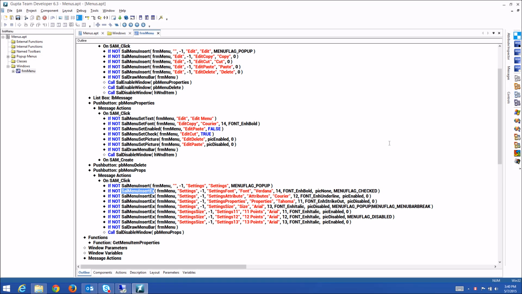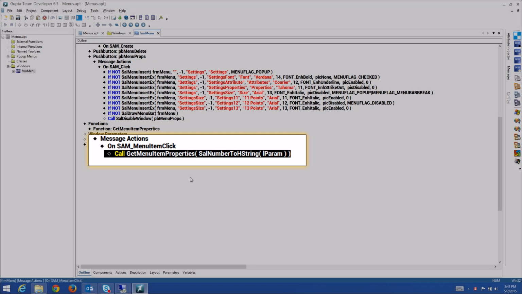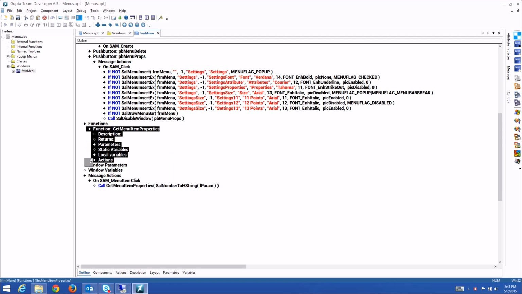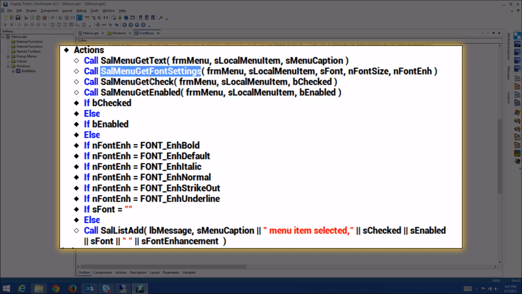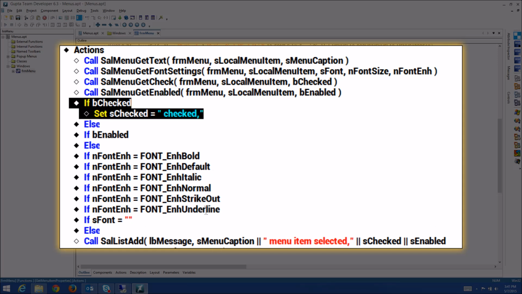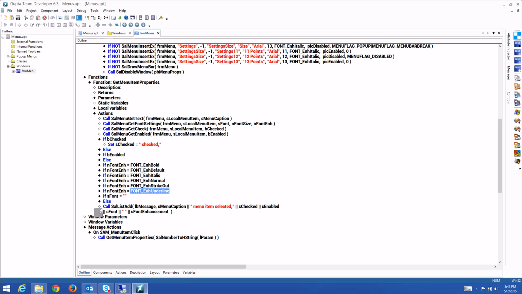The remaining thing to tell about SalMenu. So there's also a new message, SalMenu item click, and the lparam of that message contains the menu item that has been clicked. If you look at this function here, get menu item properties, you will see that I'm calling functions like SalMenu get text. So getting all the settings, all the menu definitions from the menu itself. SalMenu get font settings, SalMenu get check status, get enabled. And then I'm putting together a string that then will be put into the list box at the end. So you see that I'm checking if font enhancement bold is set, if it's a default font, italic, normal, striked out, enhancement underline. And I'm just constructing a string that will be put in the list box to tell the user what kind of properties had been set for this menu.